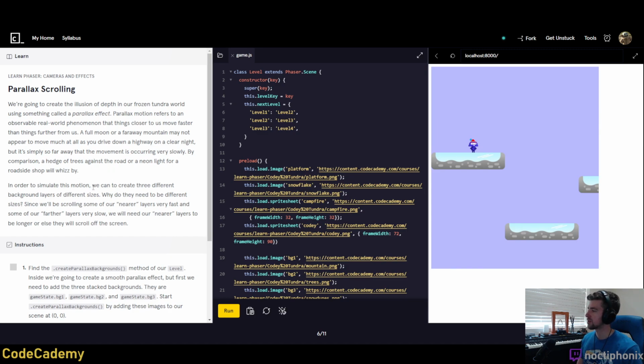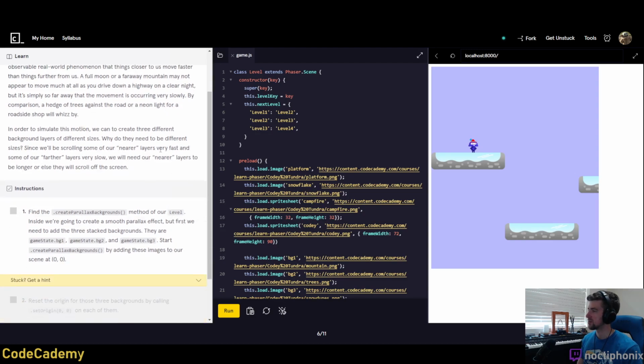Yeah, so in order to simulate this motion, we can create 3 different background layers of different sizes. Why do they need to be different sizes? Since we'll be scrolling some of our nearer layers very fast and some of our farther layers very slow, we will need our nearer layers to be longer, or else they will scroll off screen.